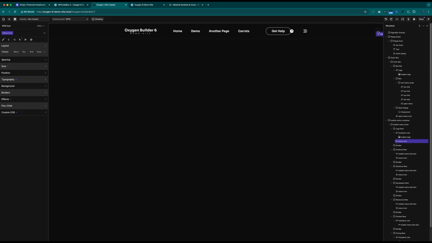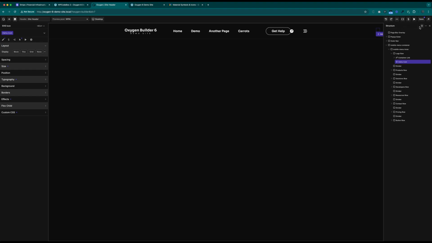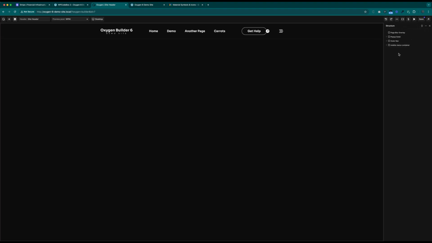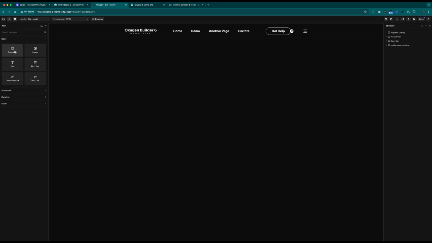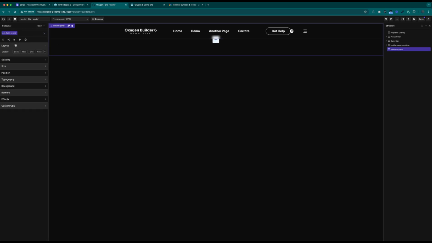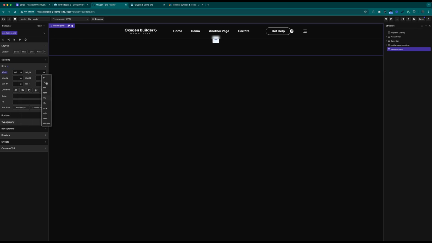The next thing we need to do is to make the products panel for the menu. Let's add a new container to the structure panel. We'll add the class products panel. We'll set the width to 100 vertical width and the height to 100 vertical height. And let's go ahead and set the overflow to auto.